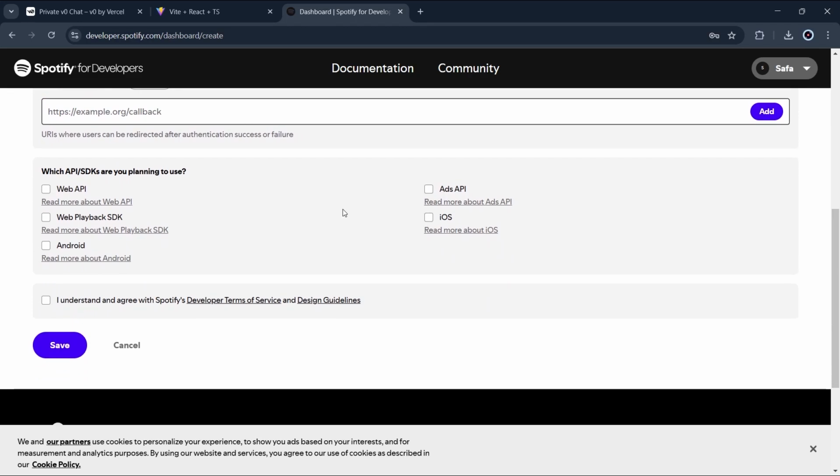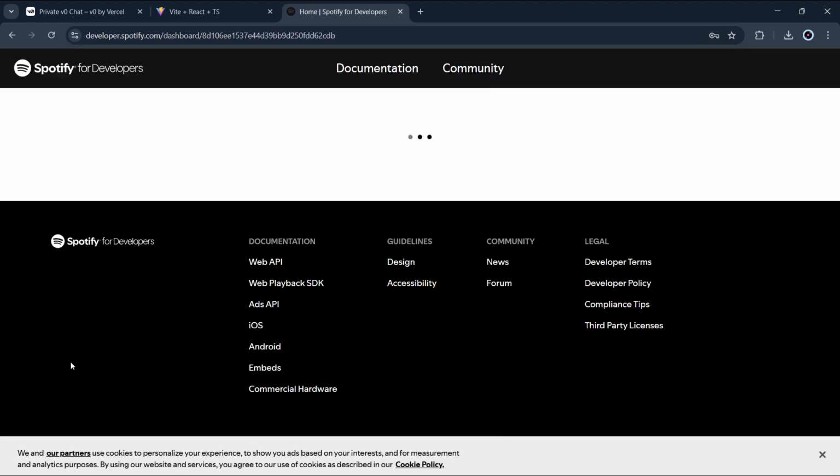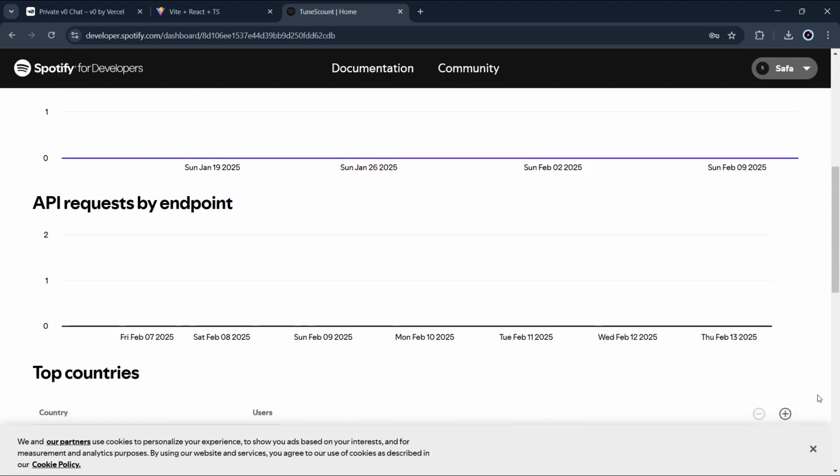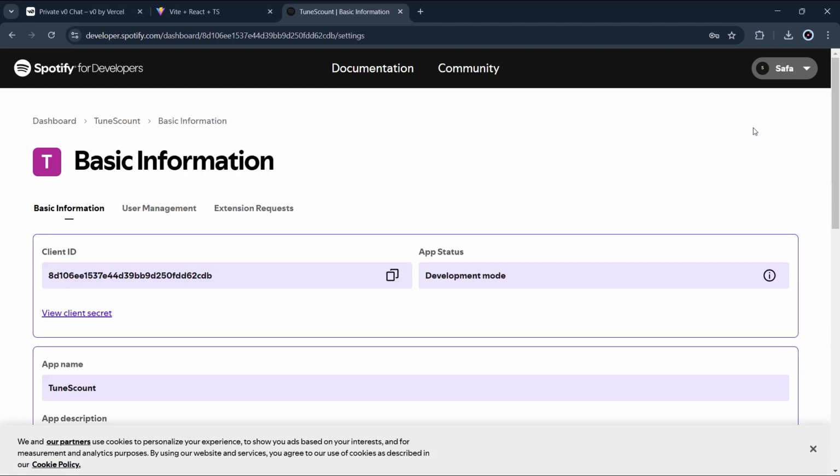Now it's just asking you some information about where you are going to be using it. So we're going to be using this one for the web API. And then I'll go ahead and click on I understand and agree with the terms and guidelines and click on save. So now we've gone ahead and created this app for us. Now, what we really want to be able to use is an access token. It's going to let us actually use the API.